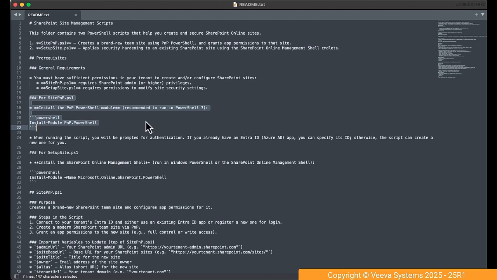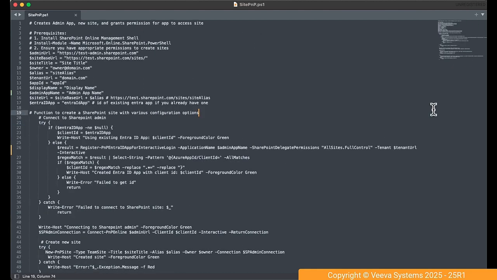And then within PowerShell 7, I need to run this command to install the PnP module. As long as I have those two pieces, then it's just a matter of updating the site PnP script and running it. So now let's look at our site PnP script. Now, we've written the script to already take the necessary actions that we need it to do here, but there are going to be some variables in the script that you'll need to fill out. Those are all right at the top here.